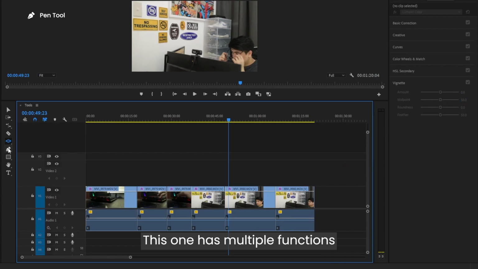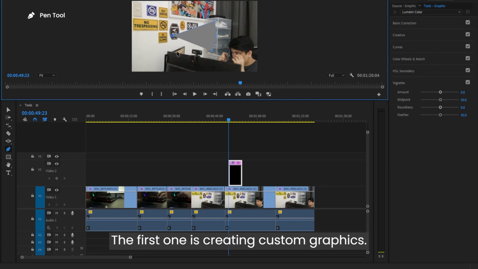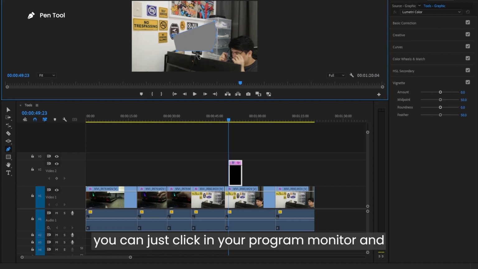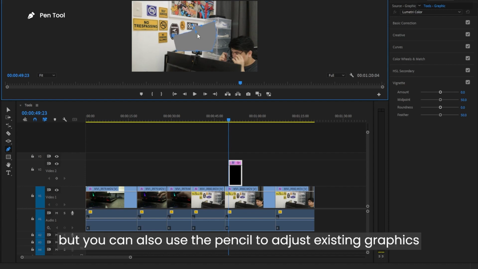The Pen tool. This one has multiple functions. The first one is creating custom graphics. With the tool selected, you can just click in your program monitor and create a custom graphics clip. But you can also use the Pen tool to adjust existing graphics.